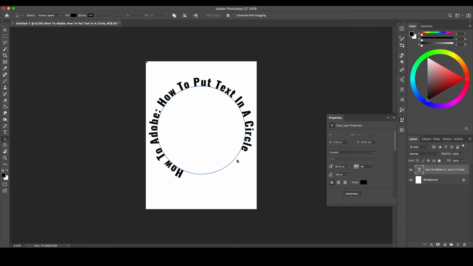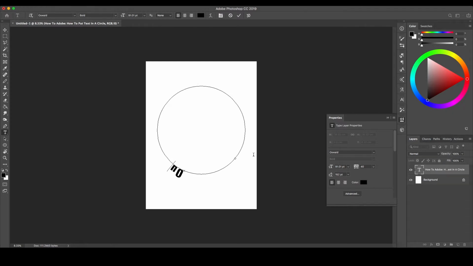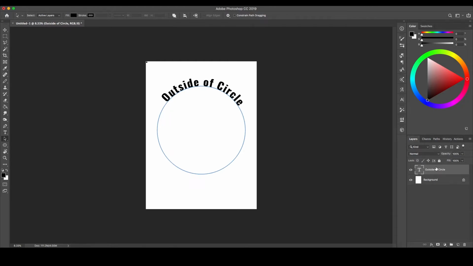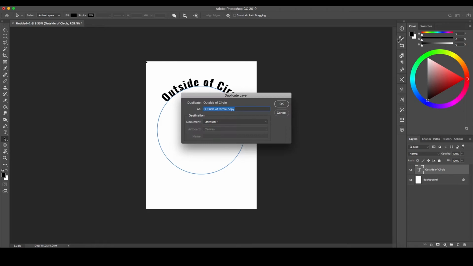Now let's say you want text both on the outside and inside of your circle. To do so, we'll first change our text to be divisible into two parts using the text tool, and place the first section at the top of our circle with the path selection tool. Then we'll right click on our text layer and select duplicate layer.